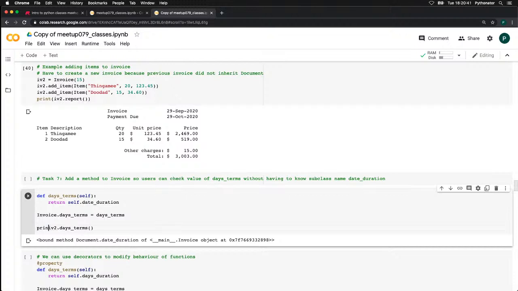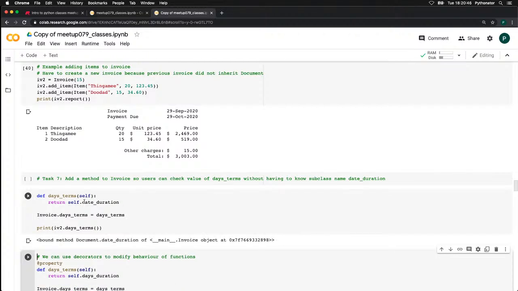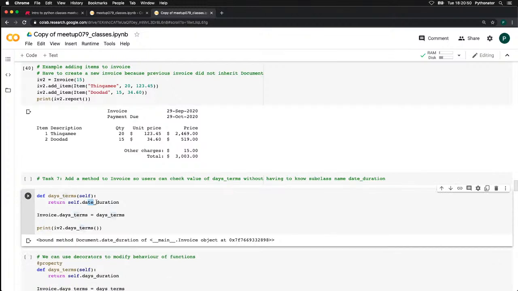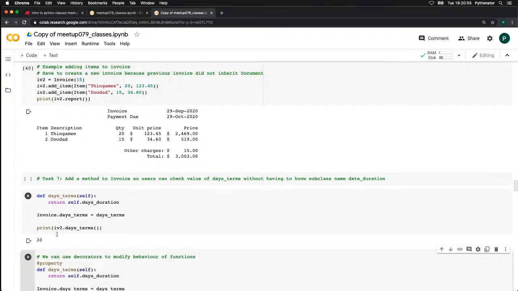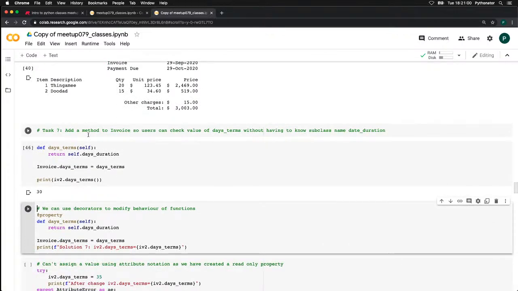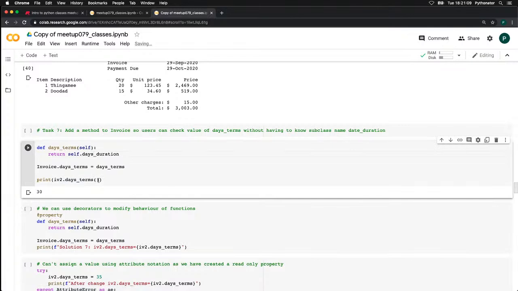Okay, let's print it out, see what we're getting. Oh, I've used date duration. That should be days duration. And so now it prints out 30. So that's what task 7 asked us to do. It didn't actually solve the problem totally, because people using this now have to know that it's days terms a function or a method, not days terms a property or an attribute.